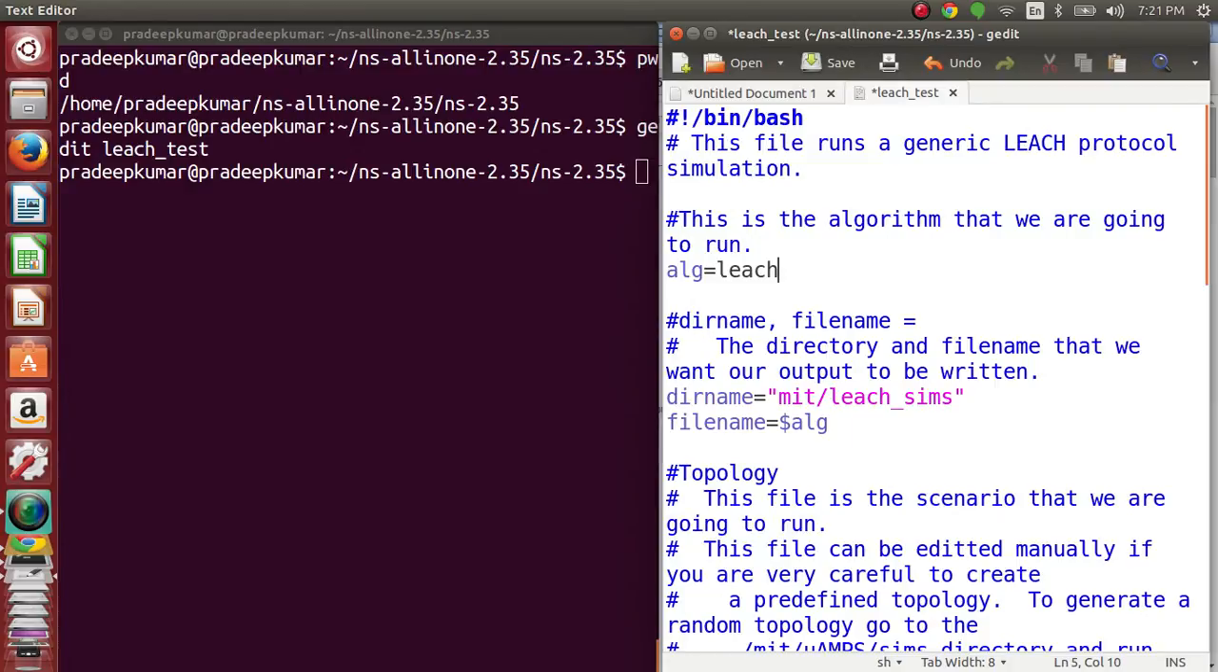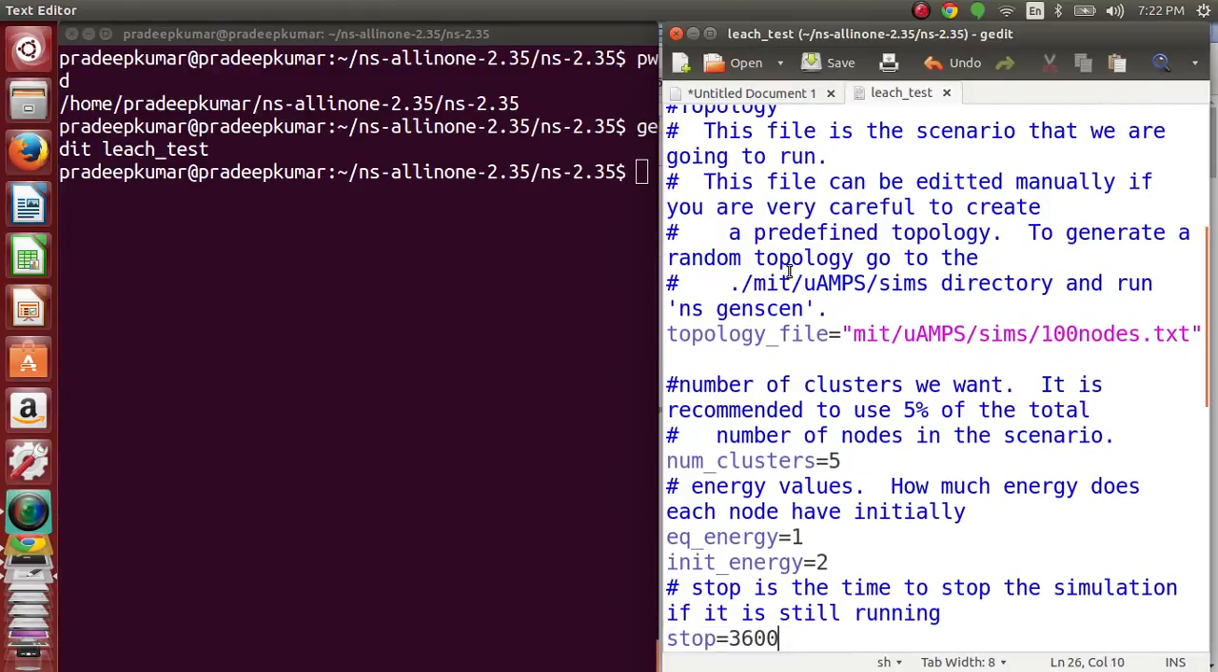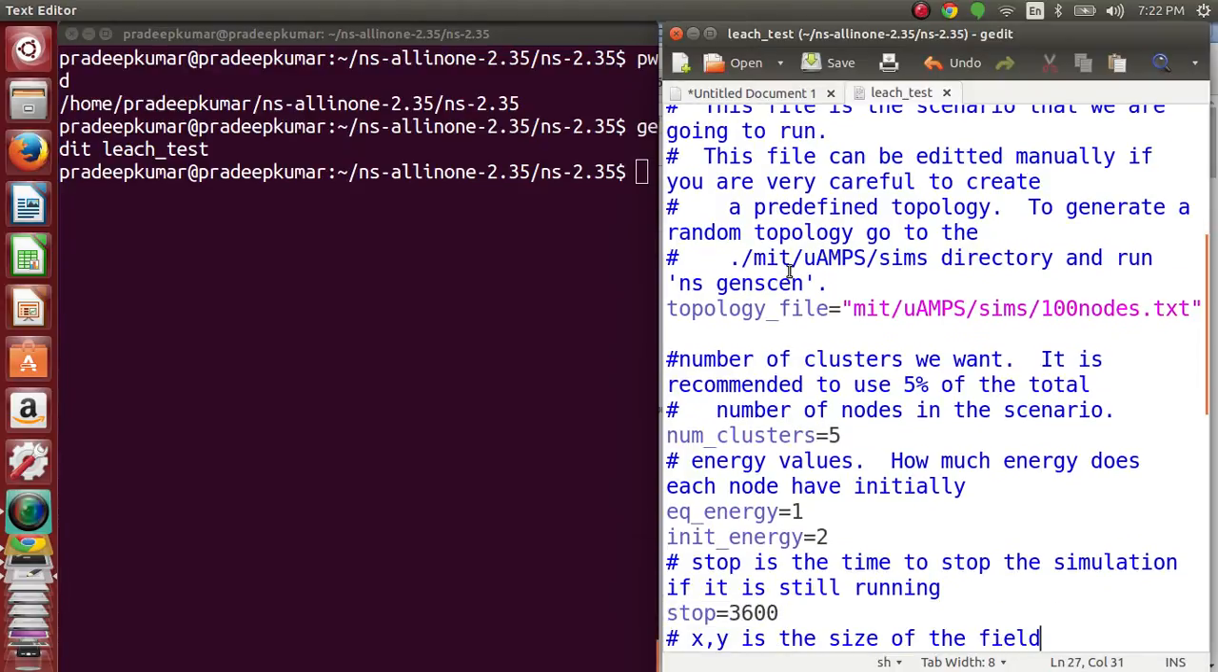Now first let me go with LEACH, and it creates a directory. There will be an output directory called mit/leach_sims. This will be the output directory, and the file name will be this. To run this, how many nodes do we need? There are 100 nodes. This file is already available inside this. When you download this from my website, you will get these files also.